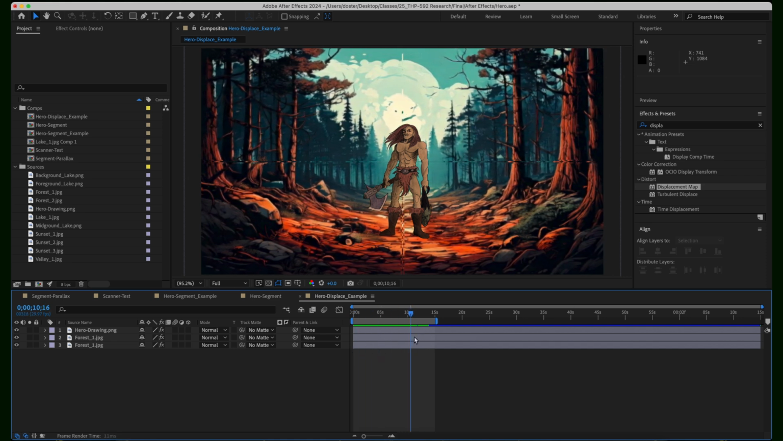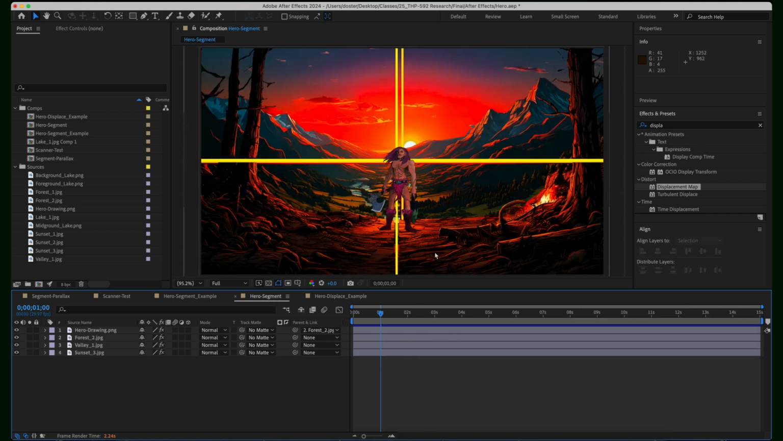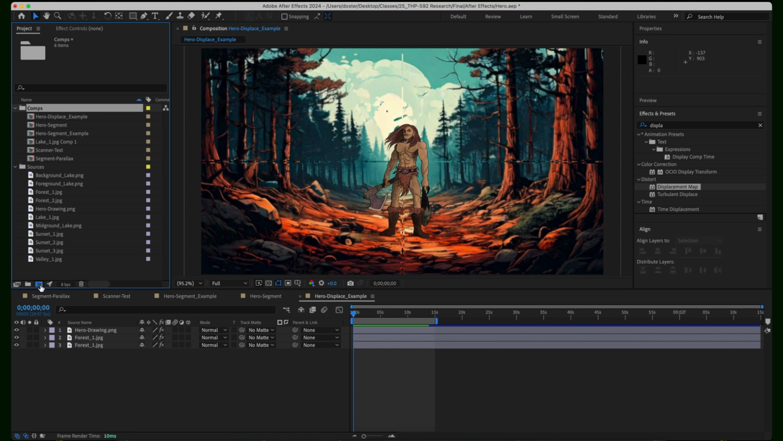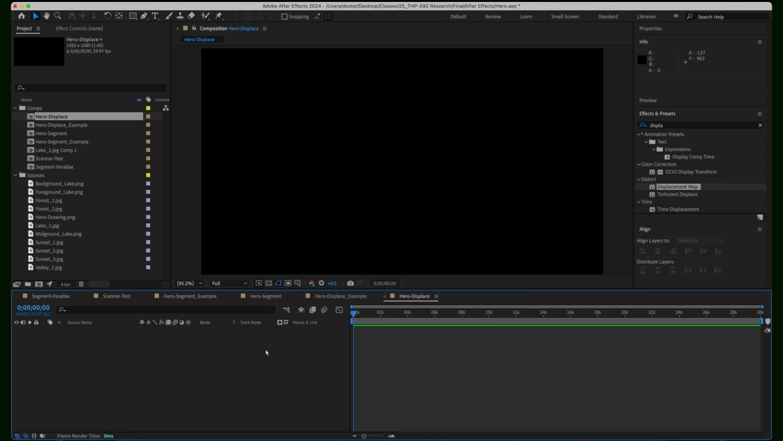So we're going to make something like this, but we're going to actually use the image that we generated for our foreground here, since we should all have something similar for that. So let's go ahead and get started by creating another new composition. We can call this Hero Displace. We're 1920 by 1080. 30 seconds, that's fine. So I'm going to go ahead and hit OK, and there is our new composition.